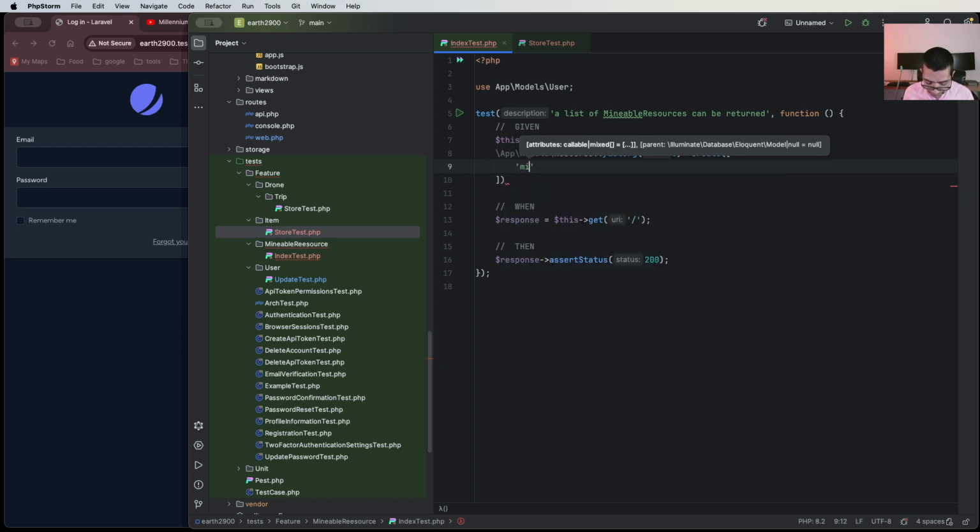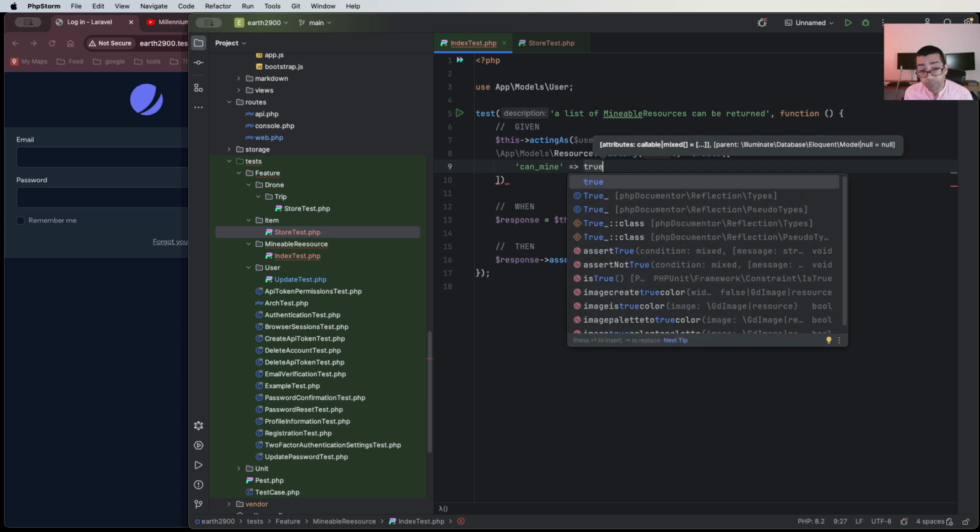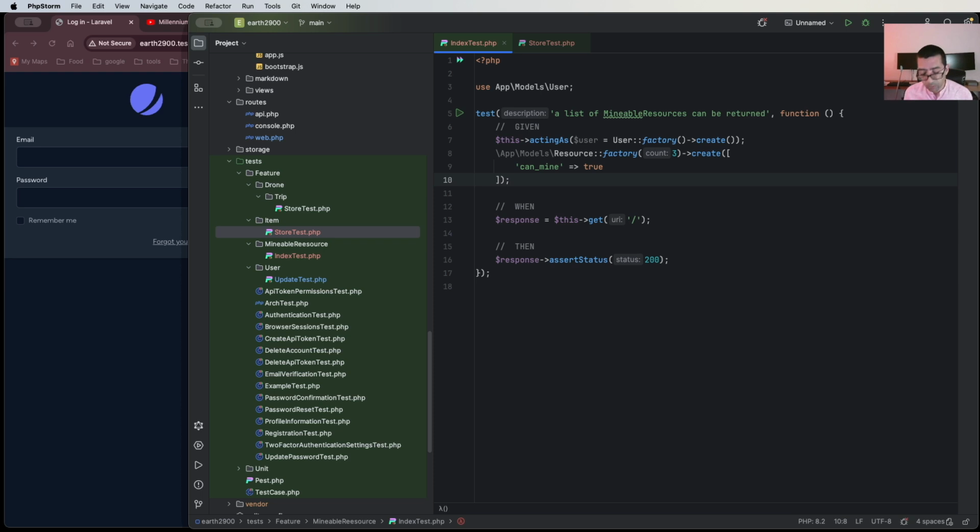But what we'll do is, I don't want to do mineable, because if ever you do polymorphism, no, the polymorphism is the name of the thing with able on the end. So yeah, we'll do mineable. Oh no, but it might confuse people if they're used to polymorphism. I'll put can mine equals true. We'll create another 3 resources.